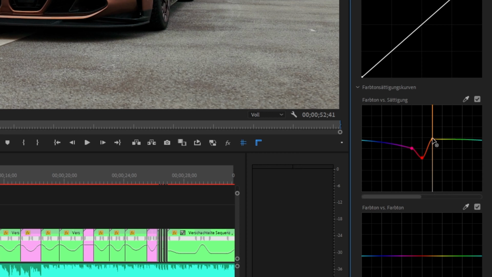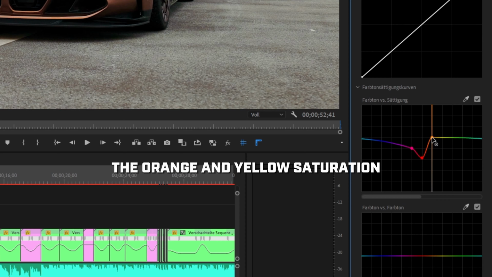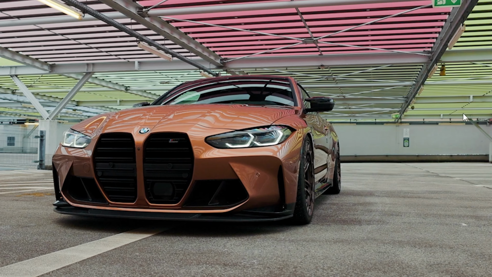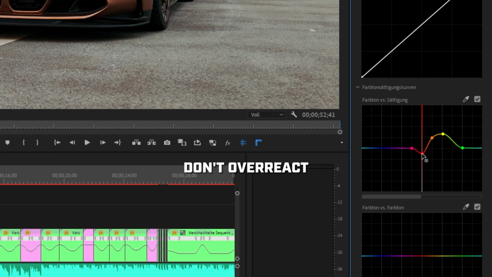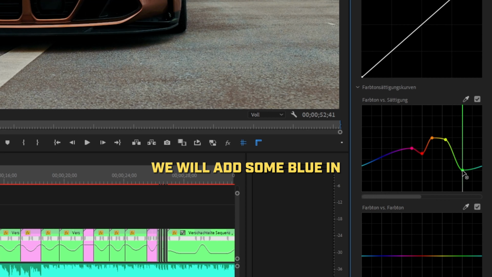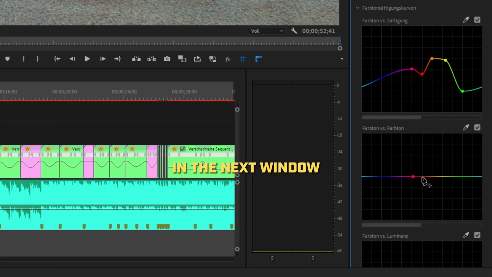So in the first window, we're gonna raise the orange and yellow saturation to make the car and some parts of the roof a bit more punchy. But don't overreact right here. We're gonna desaturate a bit of the red tones and also the green and blue tones. We will add some blue in the background later. In the next window, we're gonna shift the red a bit to orange to make the color look more natural.